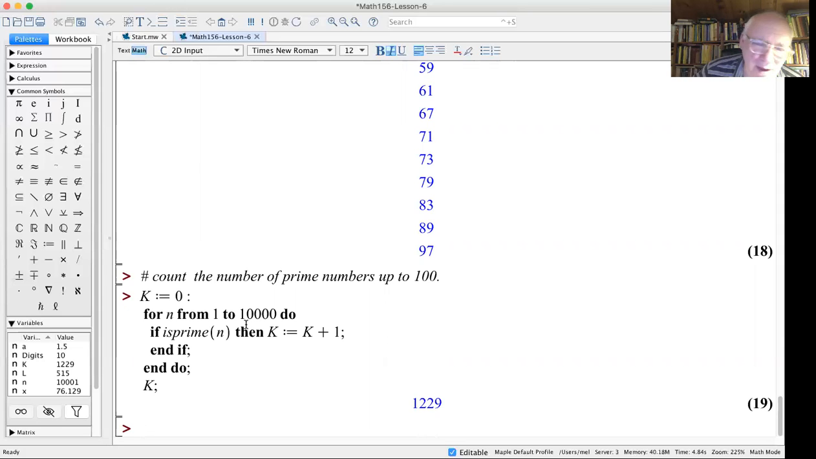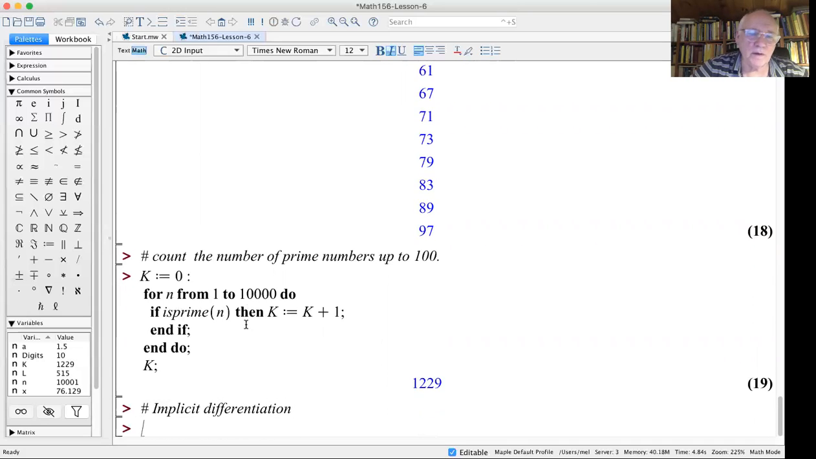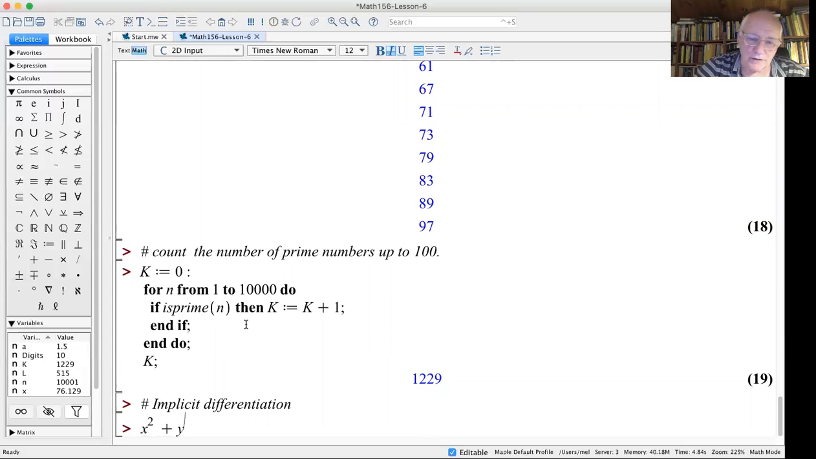Okay. So I just wanted to show you how to construct a loop in which you count something instead of just printing out a result. Let's do something in calculus. Implicit differentiation. So you might have some polynomial or some function of x and y, like x squared plus y squared equals 1.